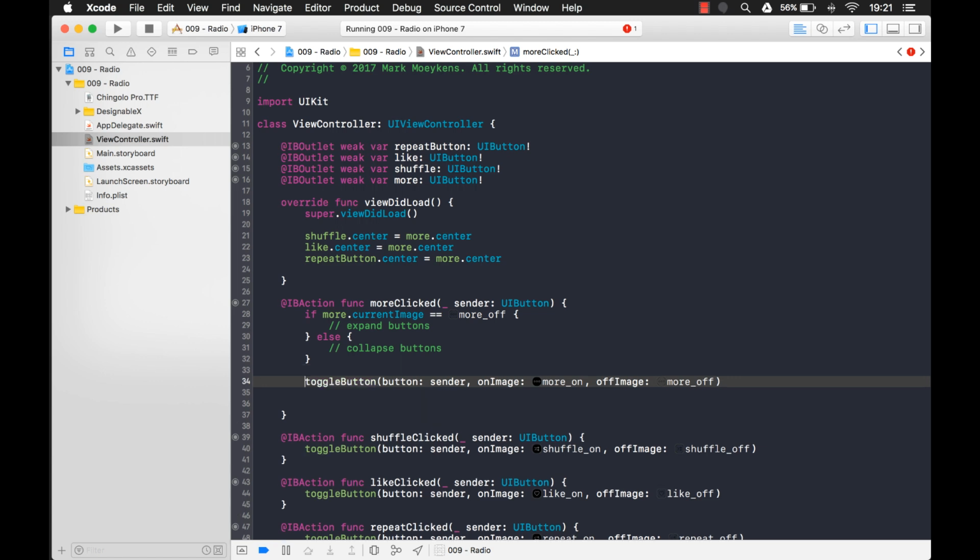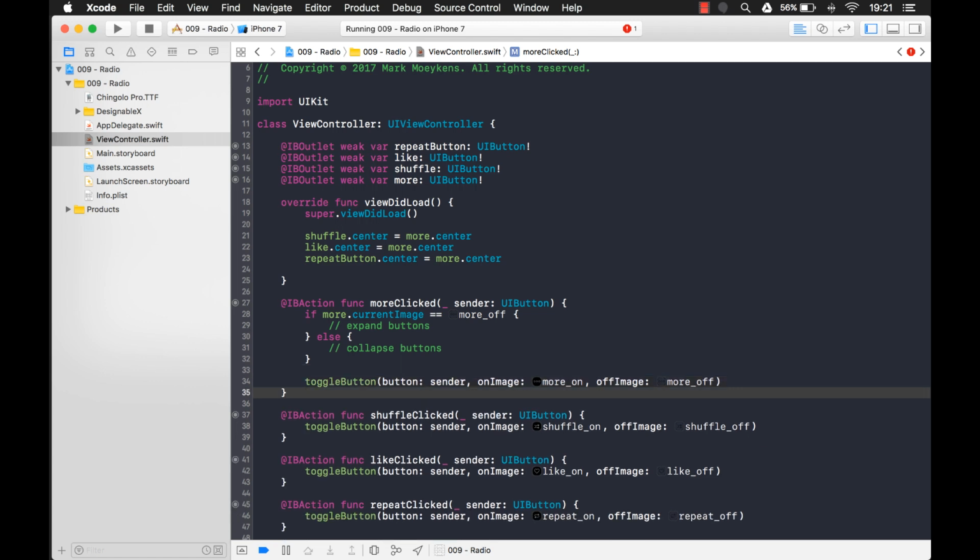There we go, like that. Okay, so expanding the buttons, let's write that code. Now here's where the animation actually comes in.